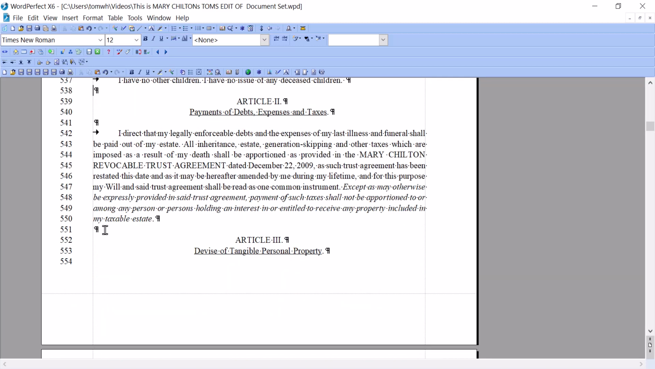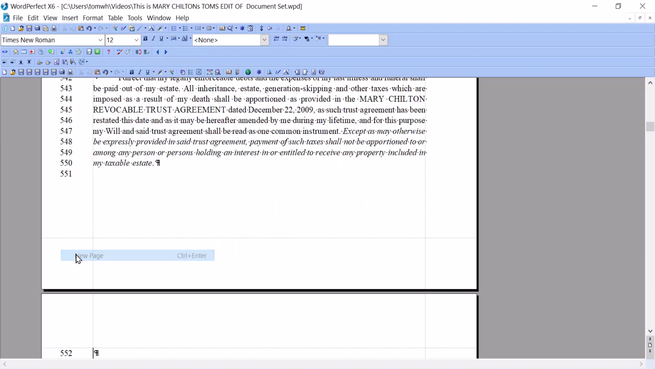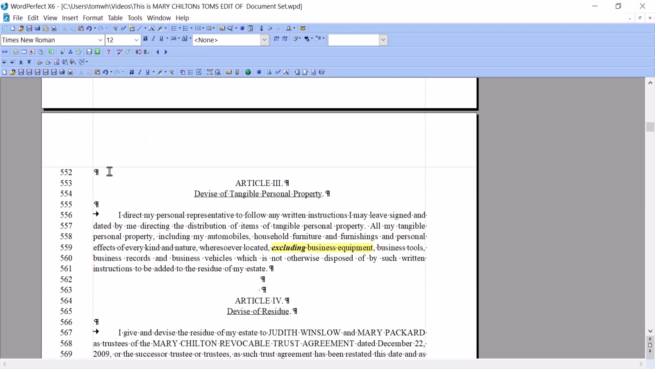I notice there's a page break needed here. Article 3 is dangling, separated from its text, so I'm going to go to Insert, New Page. That basically created a page break. And on the top of page 2, I don't like that first line that's blank. I'm going to put my cursor there at line 552 and push delete.